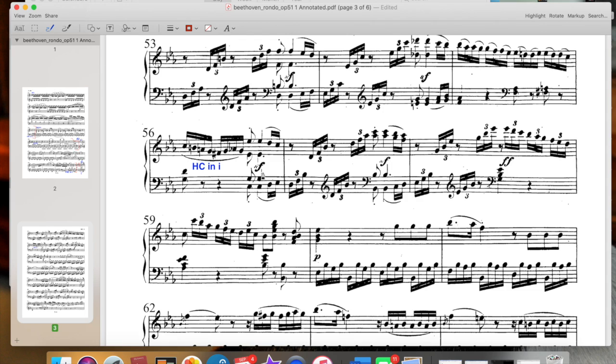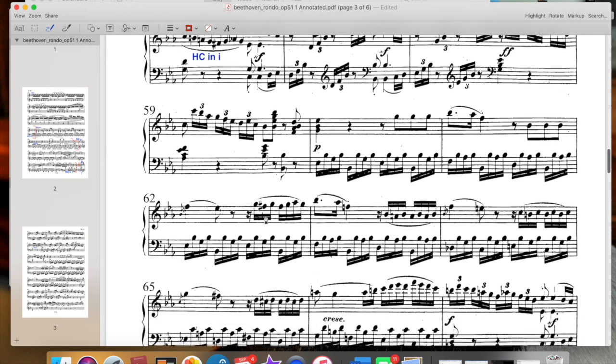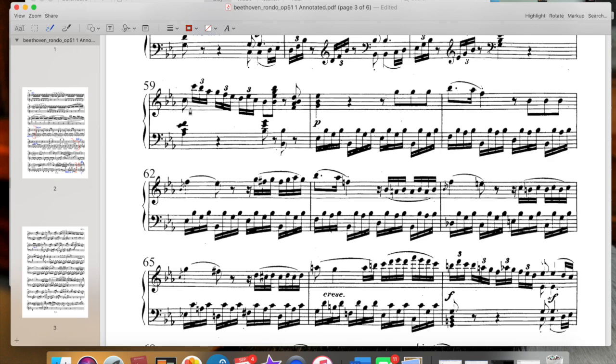So we get these big gestures, and that's the big motive of section C, and that continues. And then notice that we're actually going to modulate a little bit into a new key, in measures like 59 and 60. So notice that there is a modulation there.